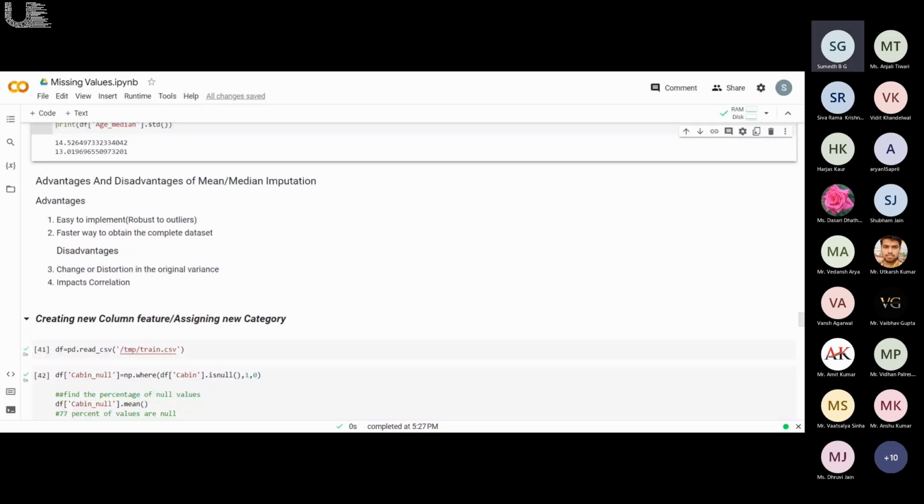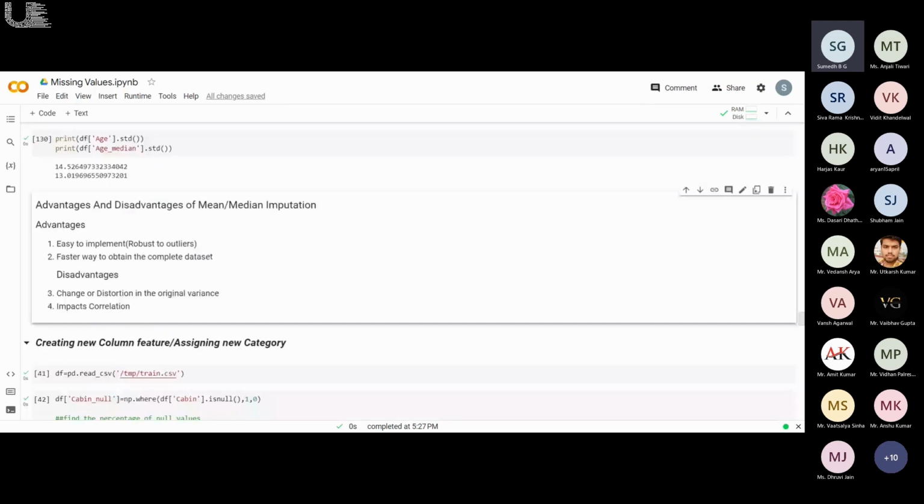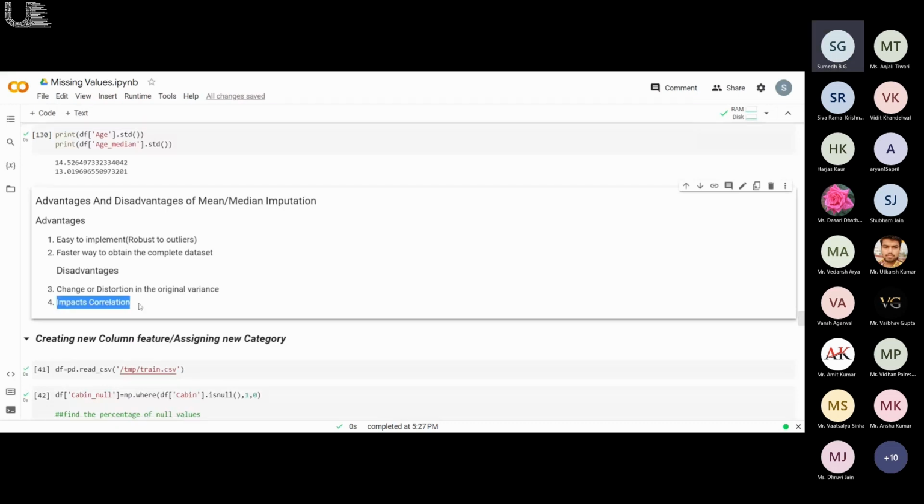Right, so what we say is it impacts the correlation. To understand this better, let us say there was another column which had a strong correlation with the age column. Let us say the price of the ticket is related to the age, because if you're less than 18, it would be a different price, and if you're more than 18, it would be a different price. Now the actual correlation gets impacted because the missing value could have been anything. It could have been less than 10, greater than 30, or greater than 60. But since I've put the median, we get some unnecessary correlations.